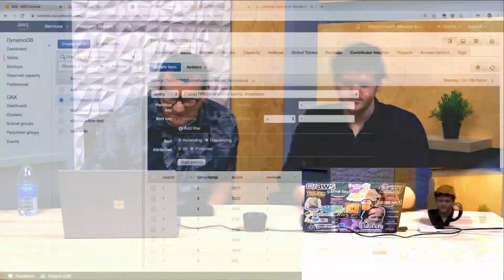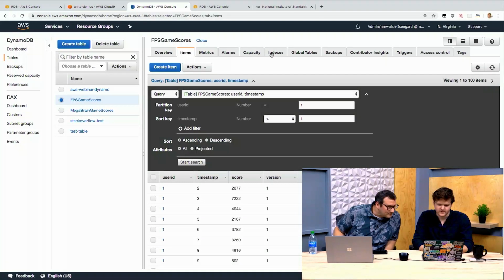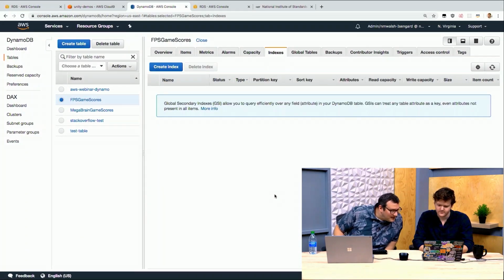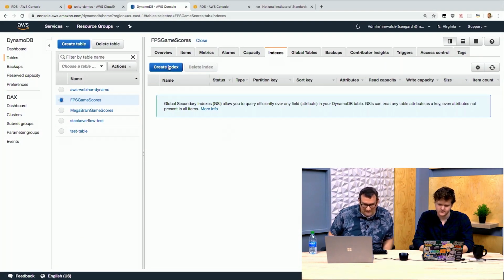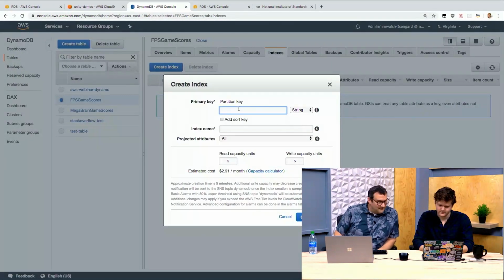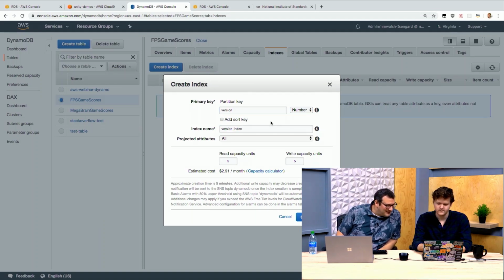So let's go into the indexes tab. Great, is that up here? Right there. Yeah. And then we are going to create index. So in this case, we're going to create our primary key. This is where the version comes in. So we're going to call it version. And this is going to be a number. And we're going to use version 1 in all of our queries.